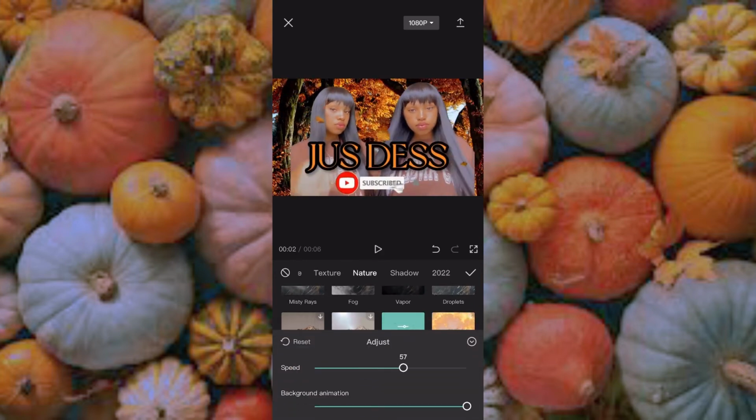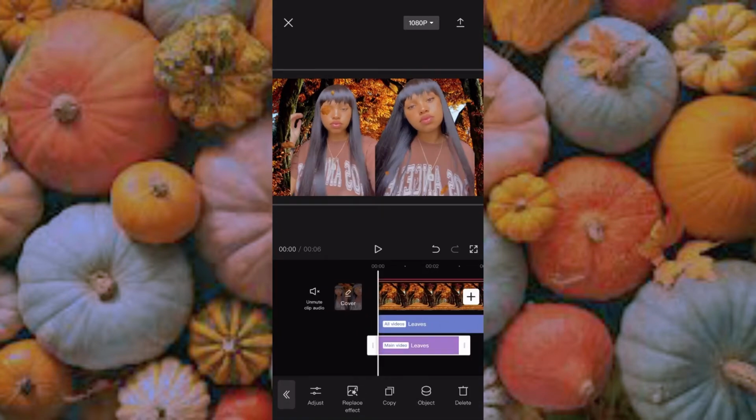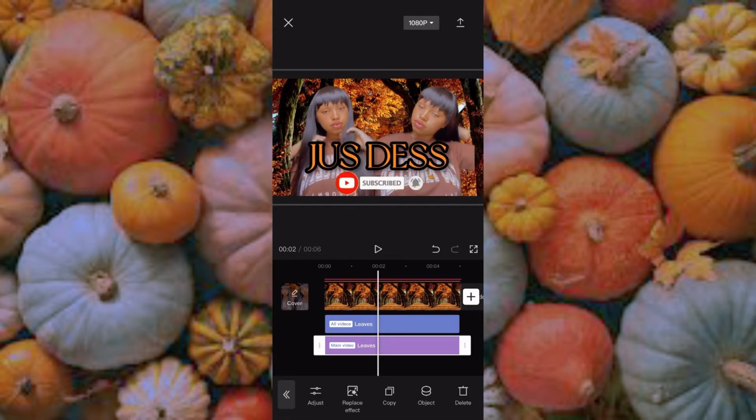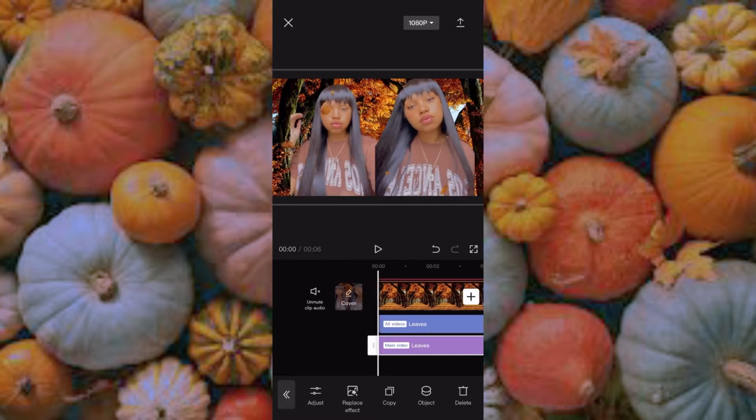Now for the second layer of leaves, you want to then scroll to nature, scroll all the way down, select leaves, and this time you want to speed it up. I did about 50 for this. It just helps you bring the leaves to life way better, and it also fits the background.